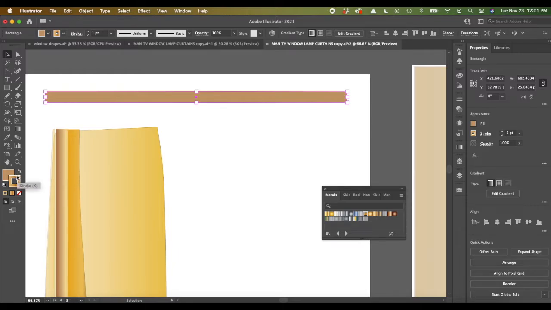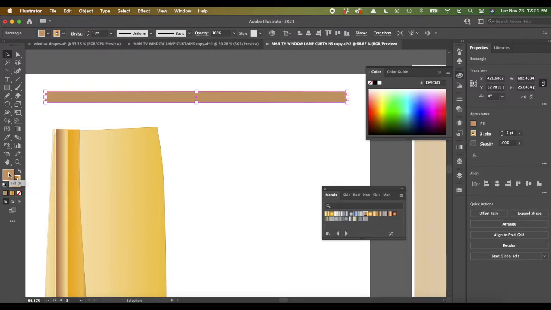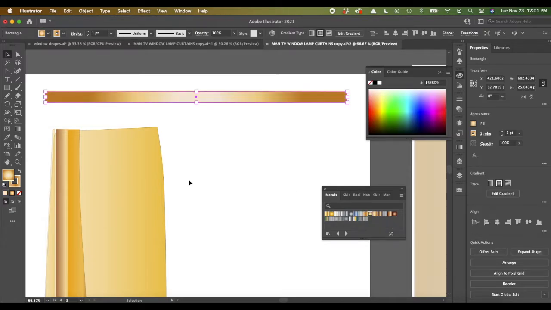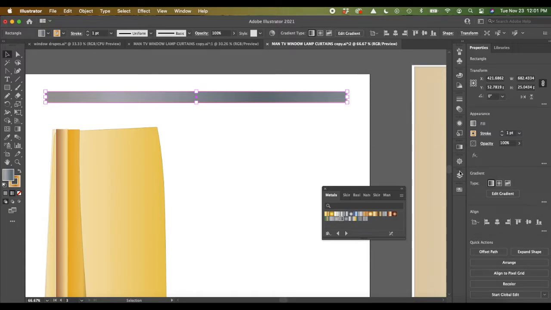We want to be over here on the fill, not the stroke. And so you have to make sure you're on the one you're editing. And so that's the bronze. And I ended up really thinking for this particular thing, the pewter worked for me. So we'll go with that one and close that out.